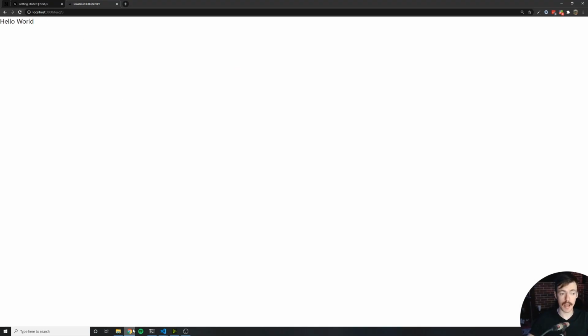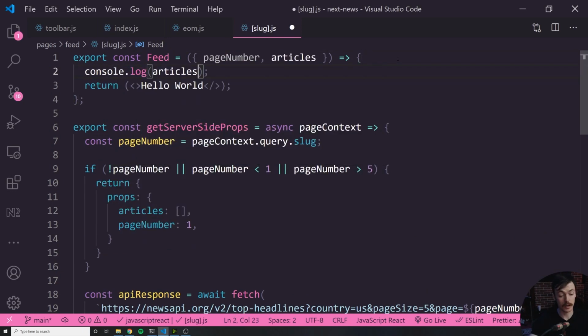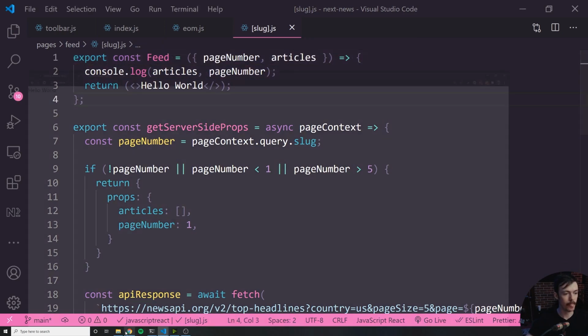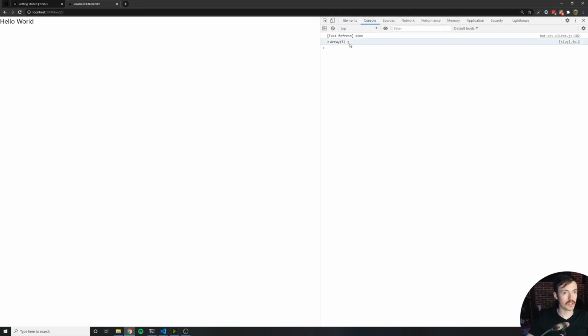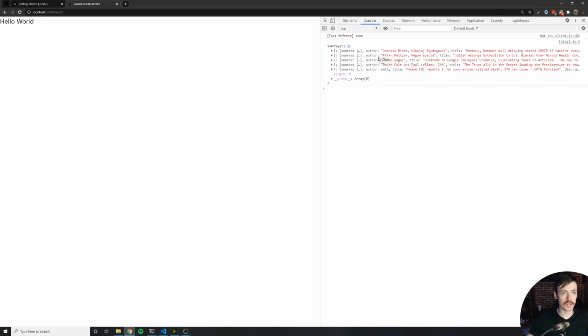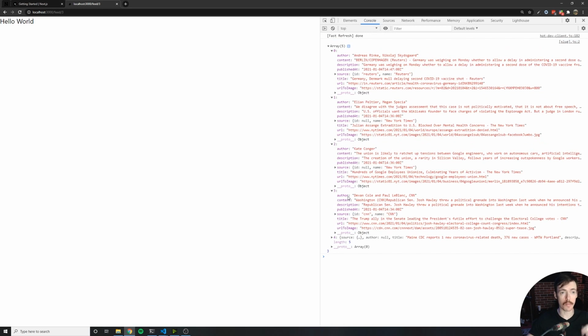And now we don't get that error. Let's go up to our component and log articles. And let's also log page number. So I'm logging both articles and page number inside of my feed component, which means I should be able to see these logs inside of the component. And in fact, I do. Page number is 3, which it is in my case. And if I go and open up this articles array, I can see the data for all of the articles for page 3 from my news API.